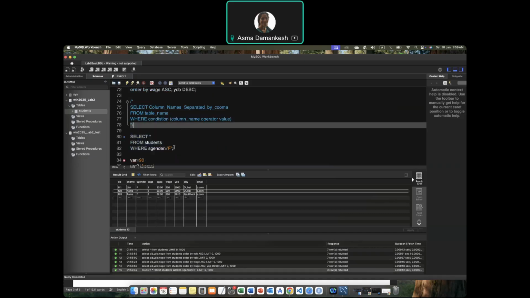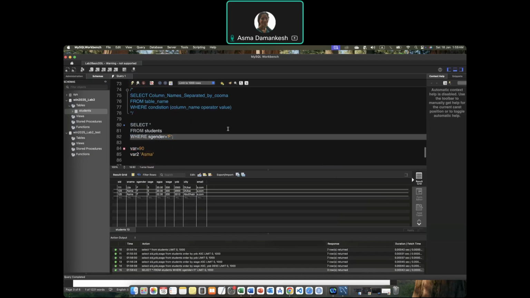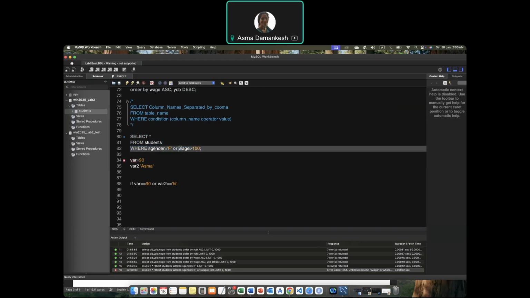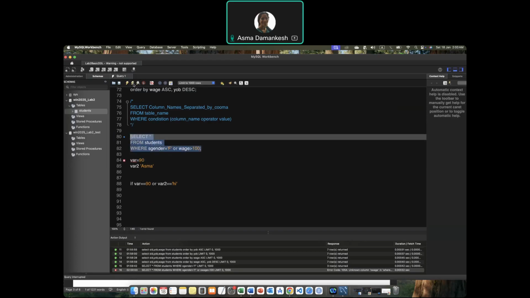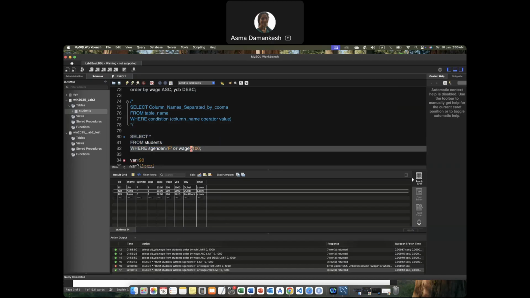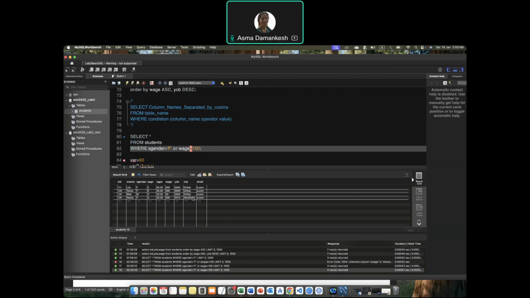So let's run that. So we see all the females. And then I say or its wage is greater than 100. Let's see that now. That should be it. We don't have anybody like that. I want to see more stuff. Okay, so now you see there is a male whose wage is less than 100.